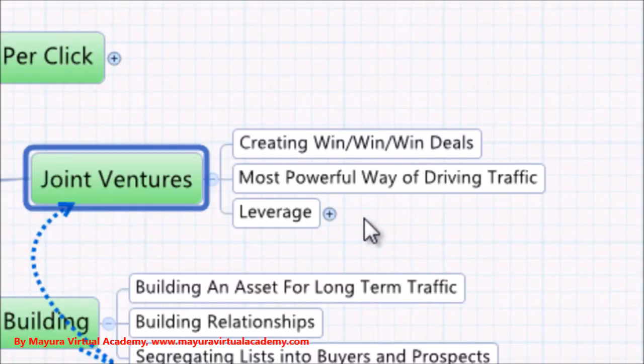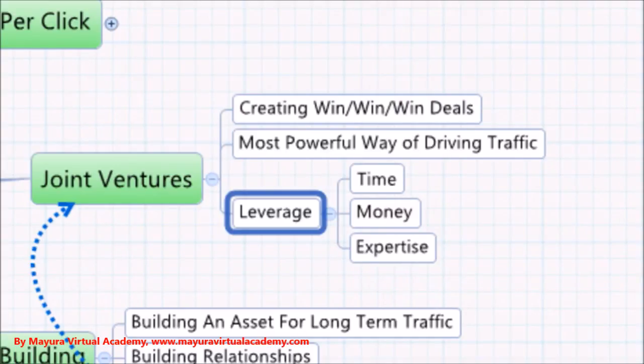It provides massive, massive leverage doing joint ventures, and the leverage comes in several forms. We've already looked at using time. So if you have a lot of time on your hands but not necessarily very much money or expertise, then you can use that time to do the research that you need to get the expertise, or you can interview experts and create a product as a result of that.